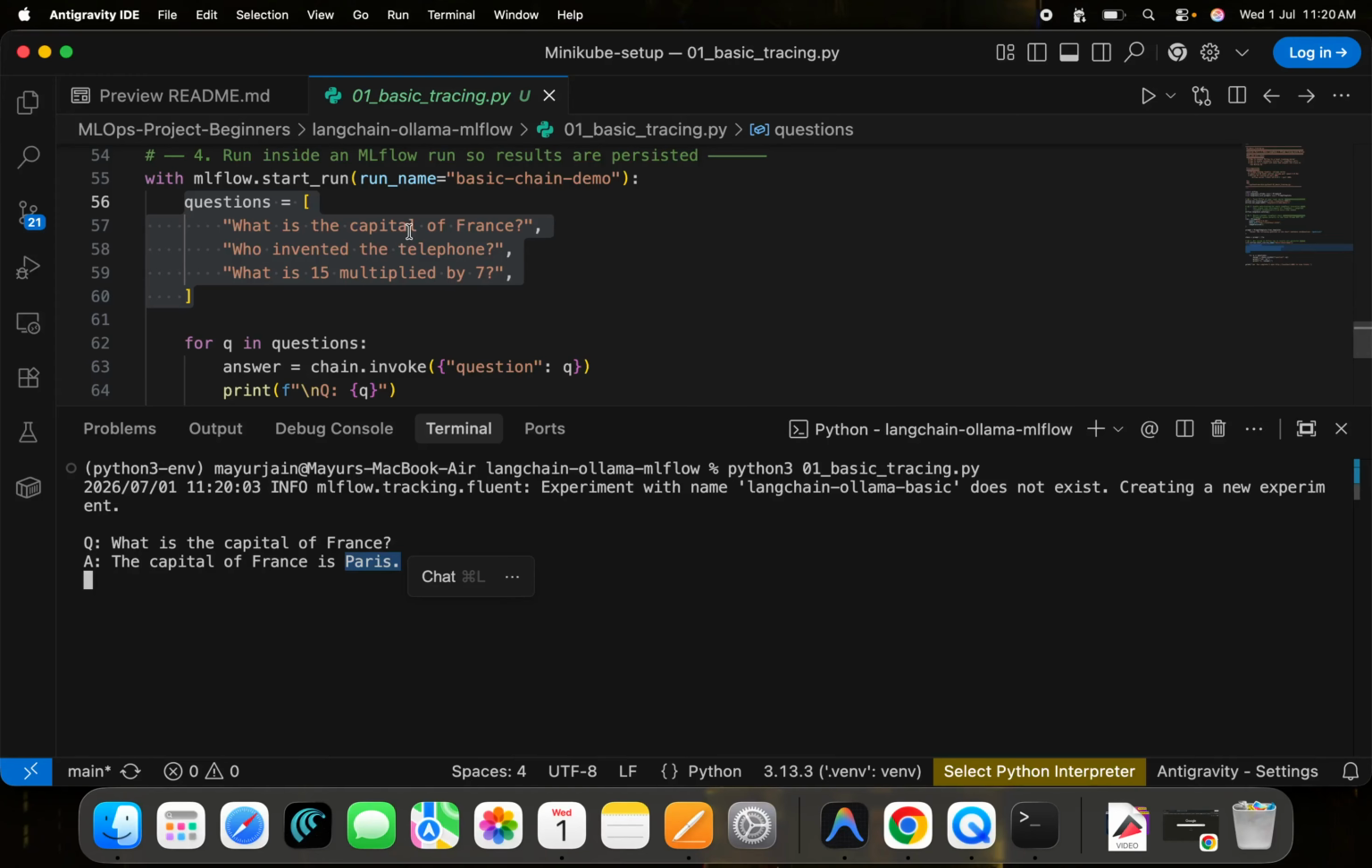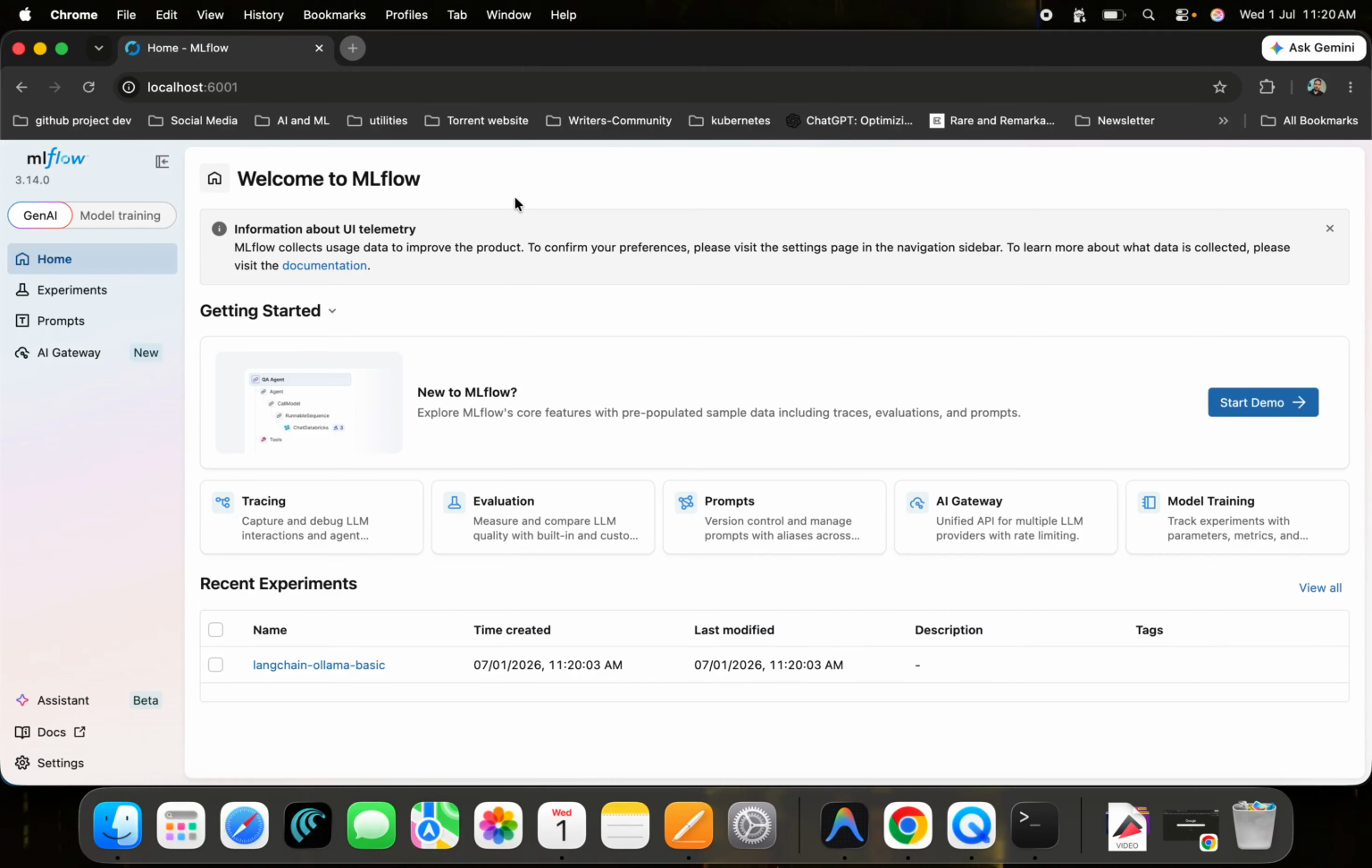The capital of France is Paris. It will iteratively go and run this specific question, get the response, then go to the next question and generate the response. Based on the type of questions you have, it will take time to get the response. So let us wait for all three questions to see the response. While this is happening, let me go to the browser here, and you can see the experiment now.